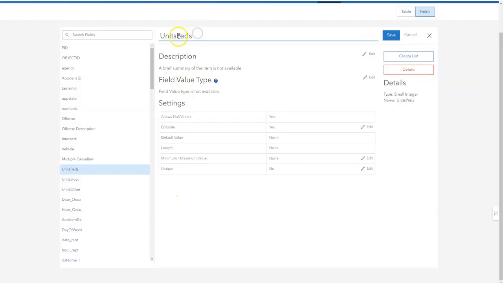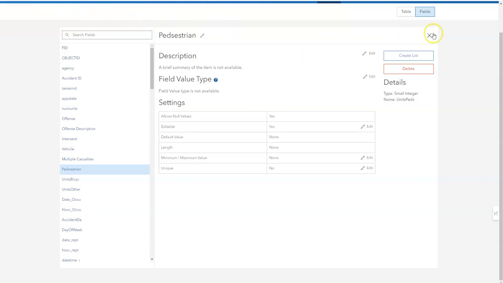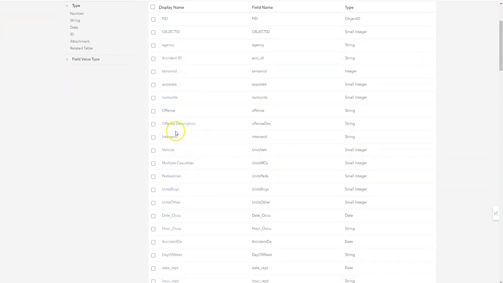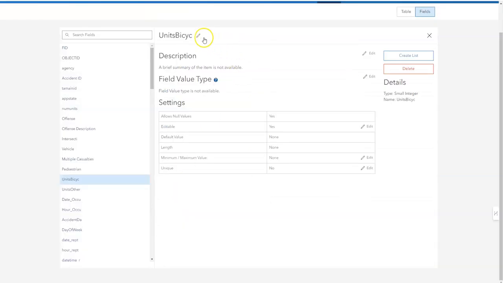This one, pedestrian. Then we can save that. Close that. So what we're doing is we're just going through and giving these more informative names. So when we go and create our dashboard, you click on the point for a pedestrian accident, it'll pop up and it won't give you, for example, units bicycle. It'll give you the spelled out name, which is what we want.